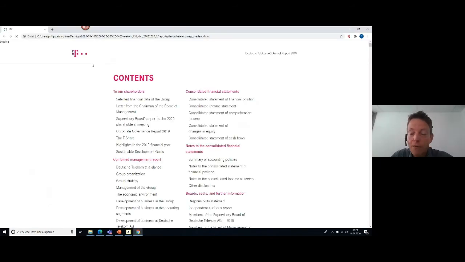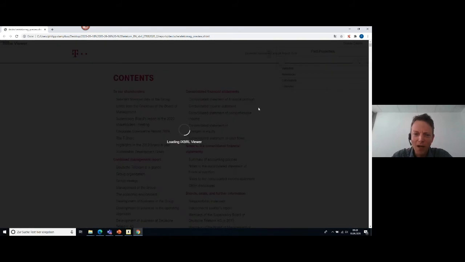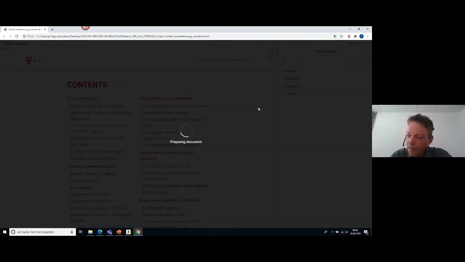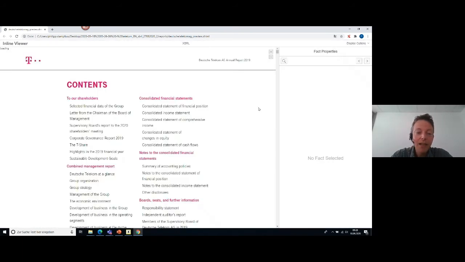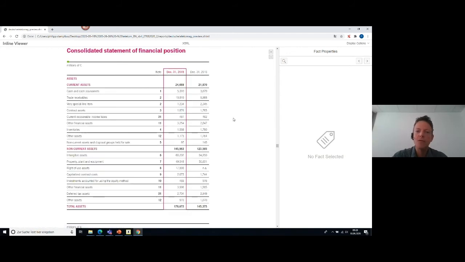Let's open this preview variant and you will see that a nice add-in should be loaded soon, might take some time. Now it's loaded, great. And you see the file looks exactly like the input file. There's no difference, but this file contains a mapping. And let's switch to our consolidated statement of financial position.